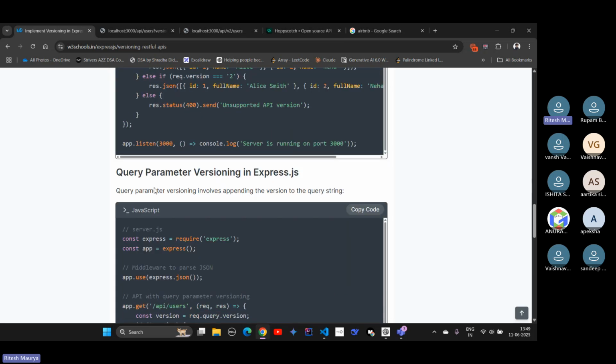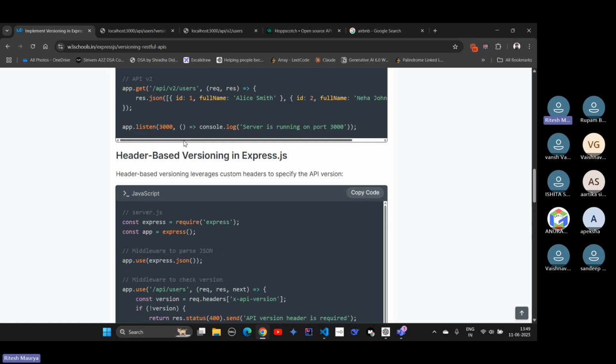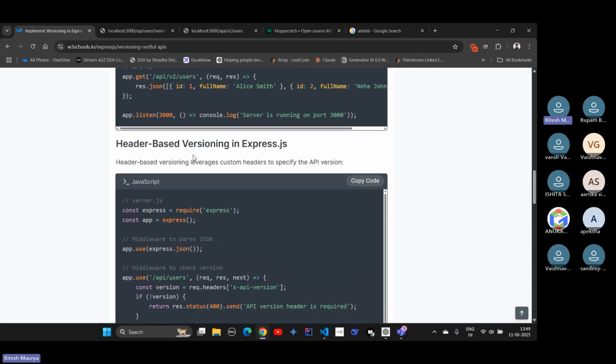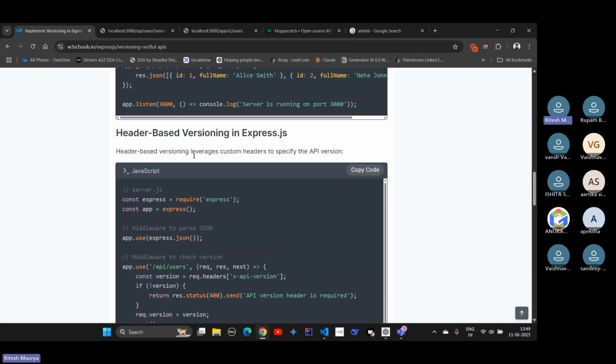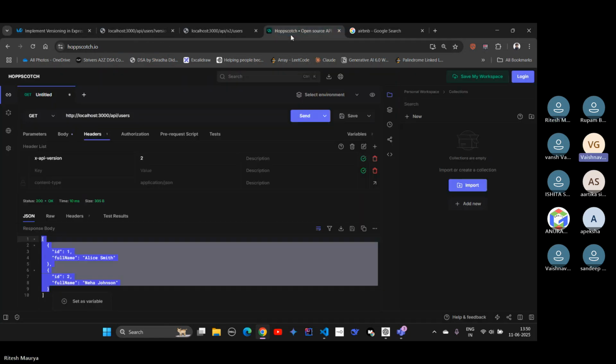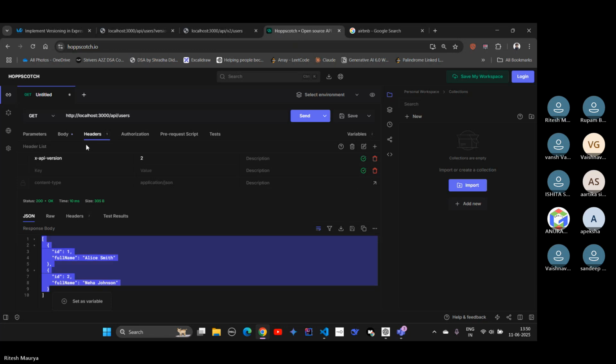So moving on, we have already covered query parameters. Just try at your end using Hopscotch header-based versioning so that you can have a clear understanding of it. Let me show your Hopscotch. In the header section, you will have to put key and values.